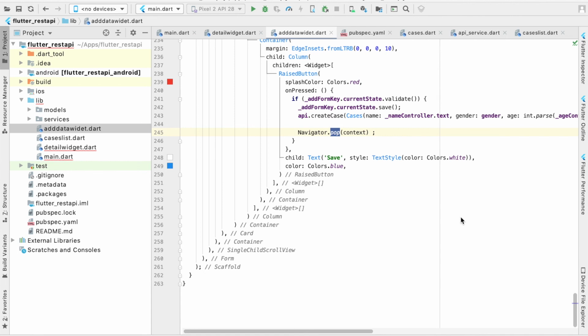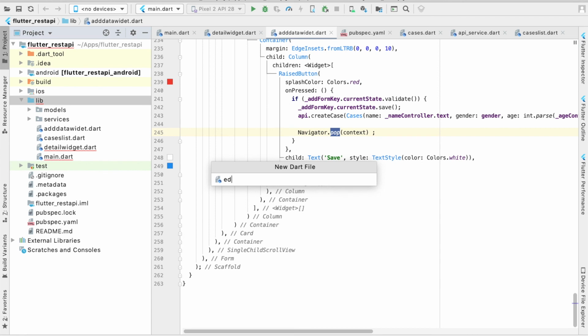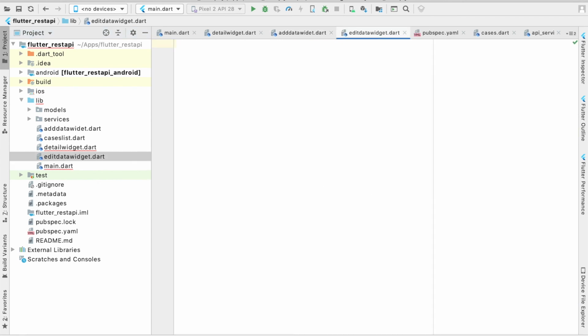First, create a new Dart file in the lib folder, lib edit data widget. Open and edit that file, then add these lines of Dart code to build the edit data form and functions to submit this form to the REST API.